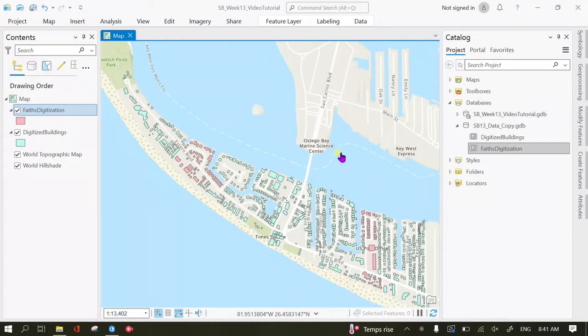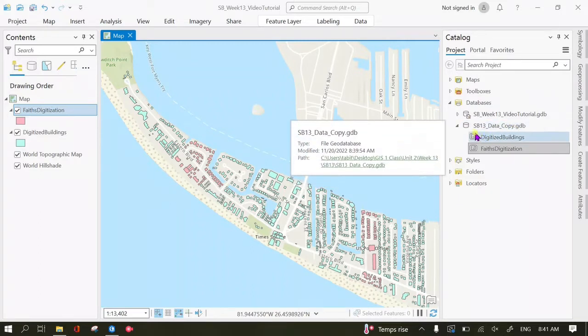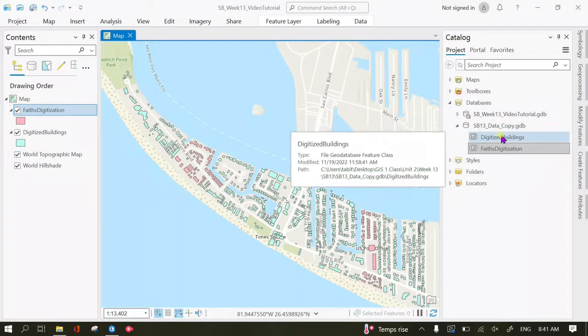So the first step is to download the SB13_data geodatabase and connect it in ArcPro. I have already done that, and you can see this is just my copy of the same data that you guys will receive. There's two shapefiles in here, or feature classes. When I hover over the name under type, it says file geodatabase feature class. These are technically feature classes because they are in a geodatabase.